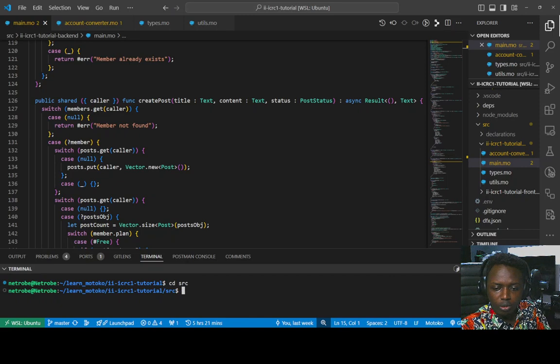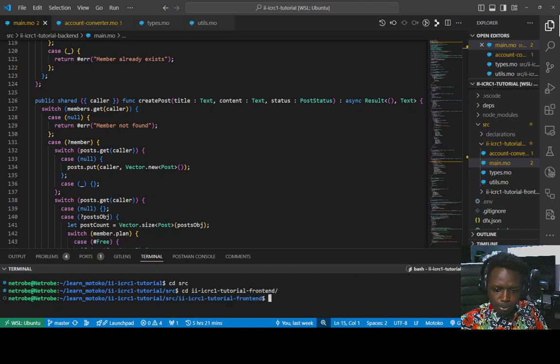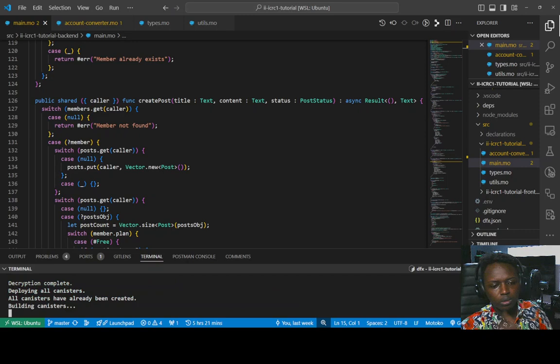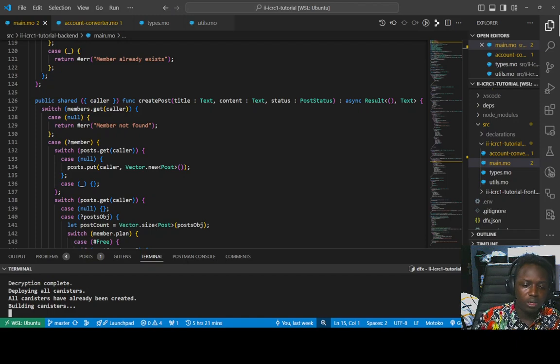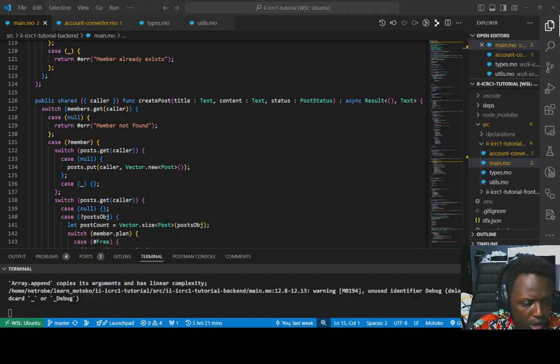So DFX, oh sorry, CD, DFX, okay. Let me deploy it. I've already run the DFX local replica in the background, so this can work fine. Okay, I don't want to use too much time.